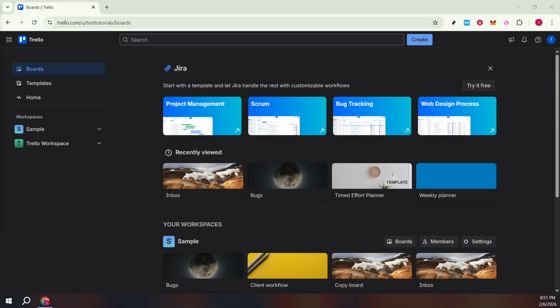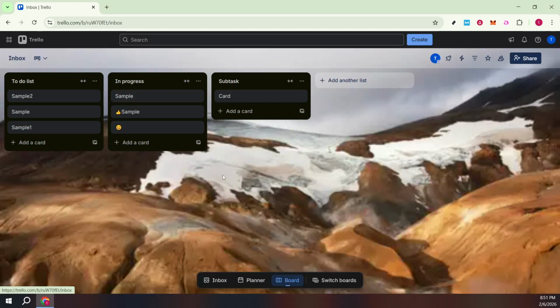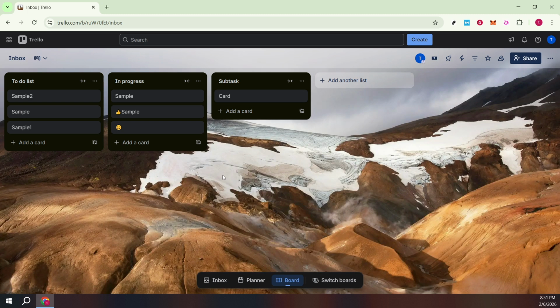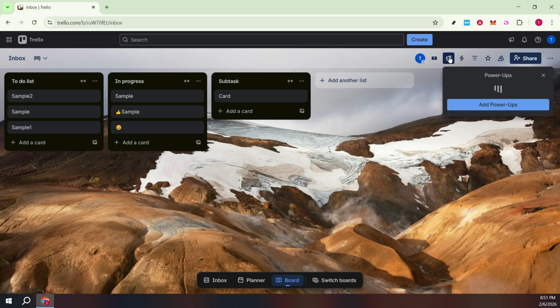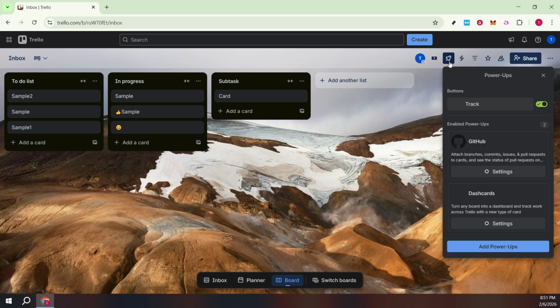I'll walk through the process on a single board, but remember, backups are added per board, so you'll repeat these same steps for any others you want covered. Once your board is open, look for the Power-Ups option. On desktop, you'll typically find it near the top of the board or inside the board menu on the right. Go ahead and click Power-Ups to open the panel where you manage add-ons.